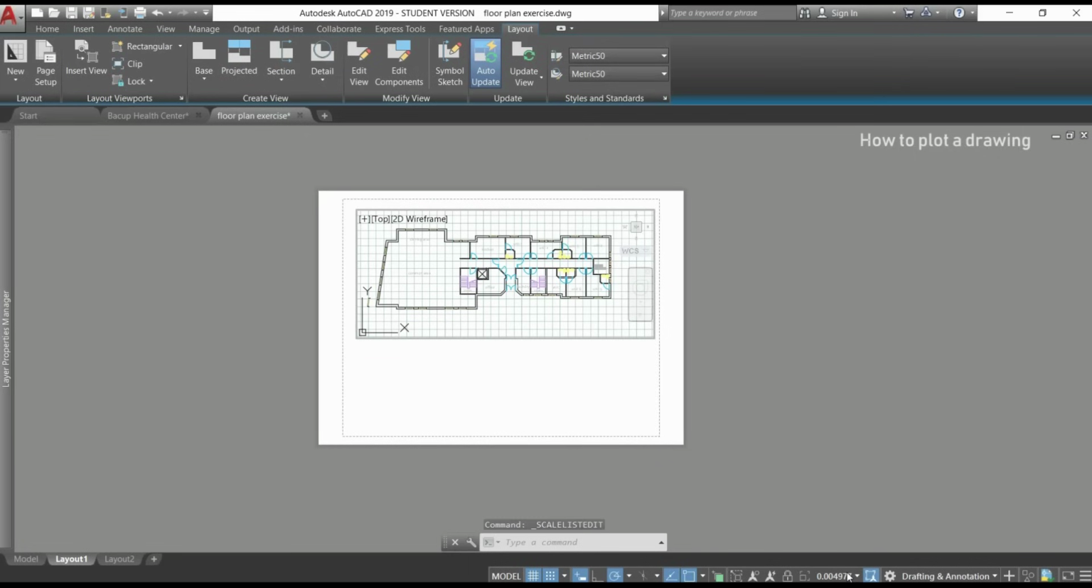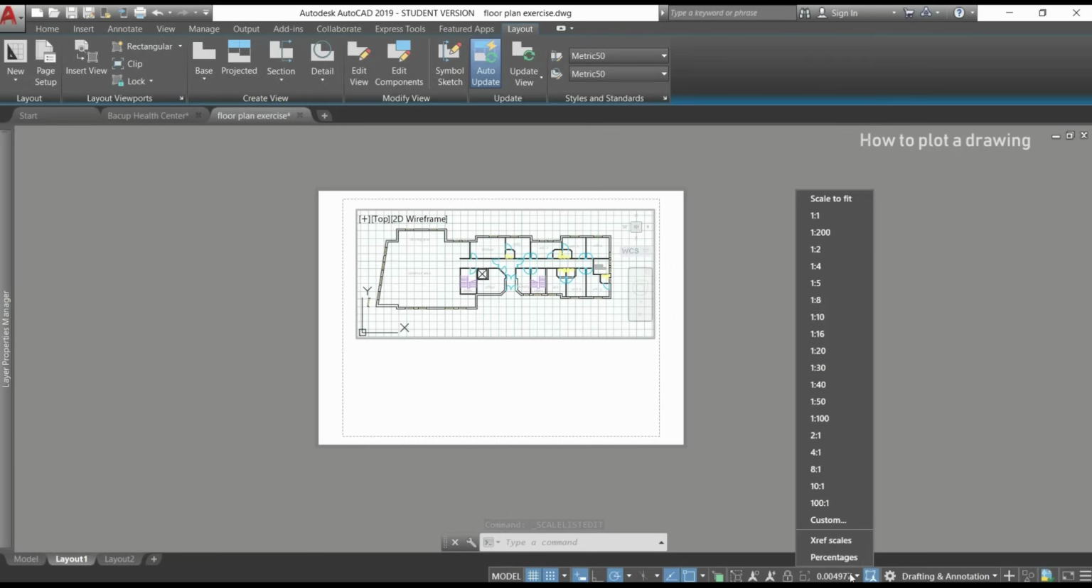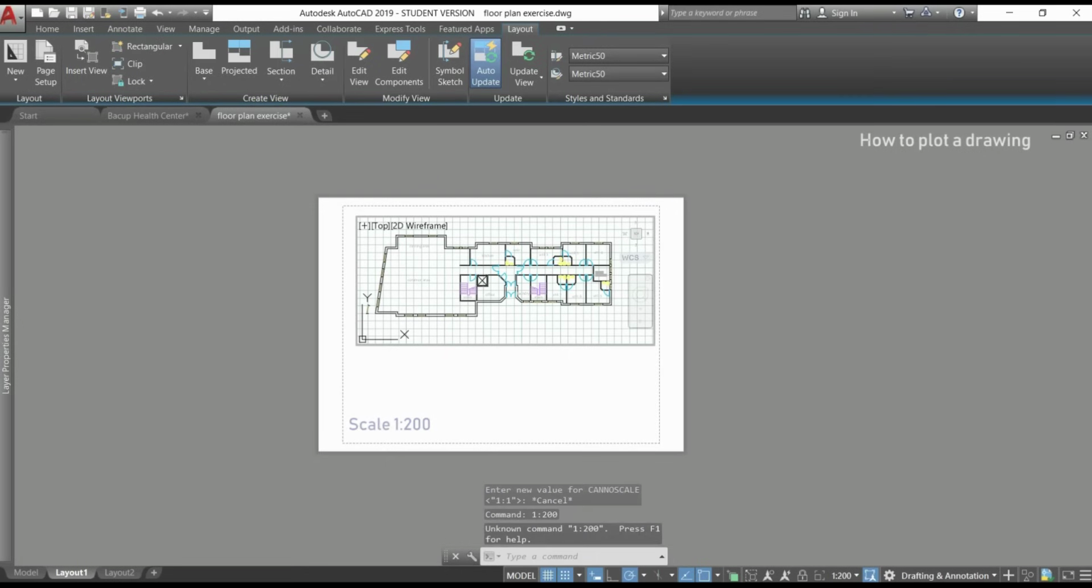Go again to Scale and choose 1/200, which is up here. Oh, the scale was very approximate. Now I'm sure this is 1/200.